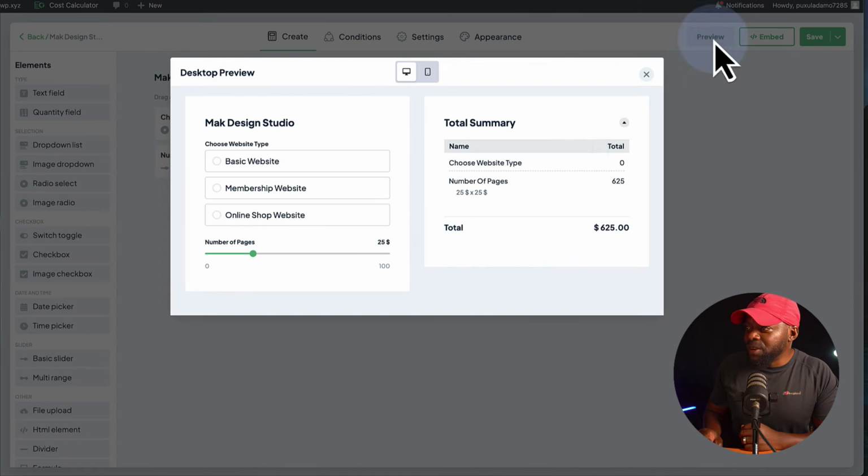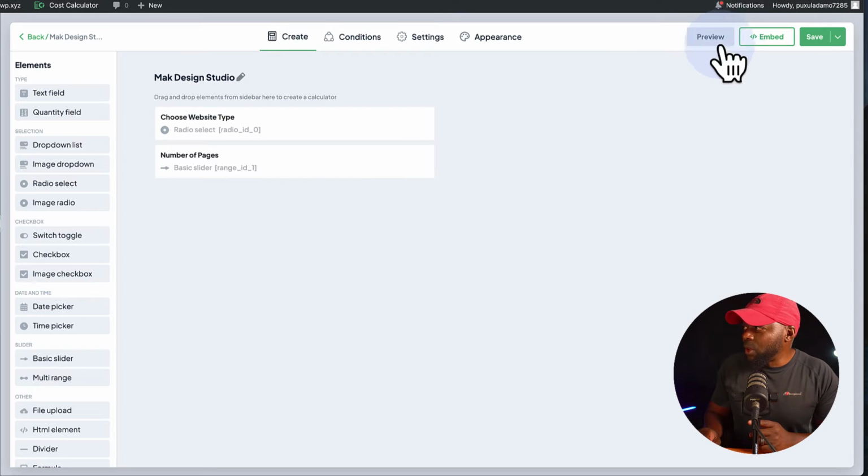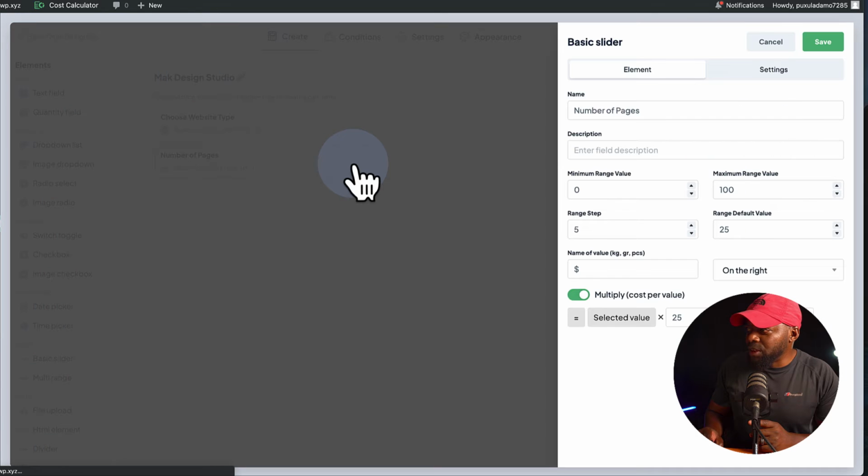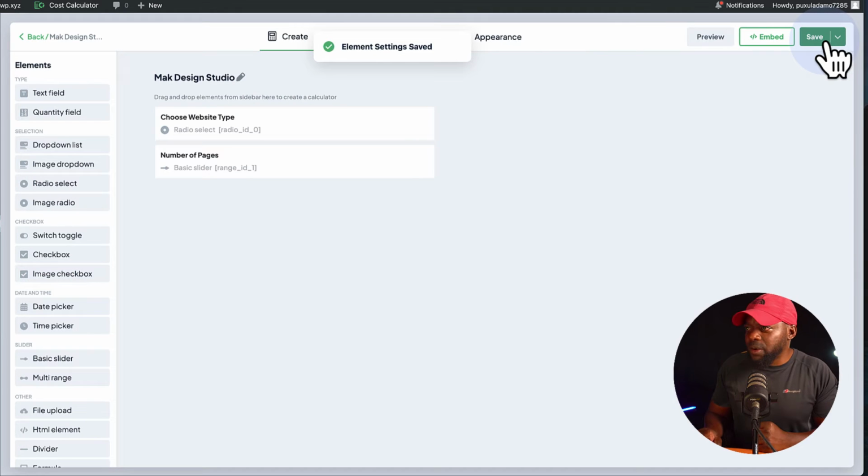Now let's go ahead and preview and see what this looks like. So you can see here, it's saying 5 times 25, which is 125. So 5 pages at $25 is going to cost $125. Now, I've just noticed here that I have a $ sign here, and I have another $ sign here. It's very easy to go in and customize, because all you have to do is to click over here like that, and then you want to go in and remove this $ sign like that. Okay, so once that's done, you just go ahead and save.